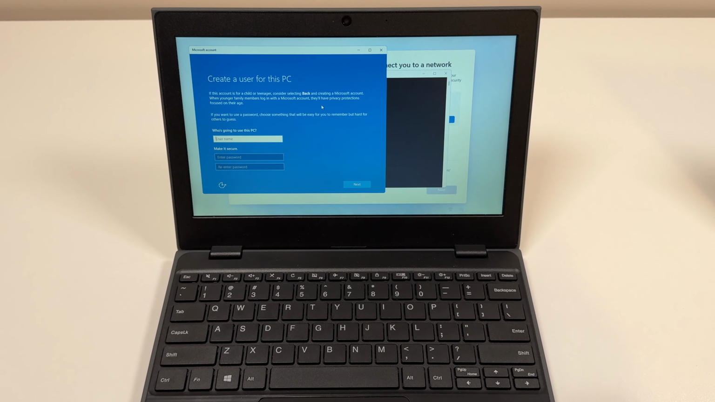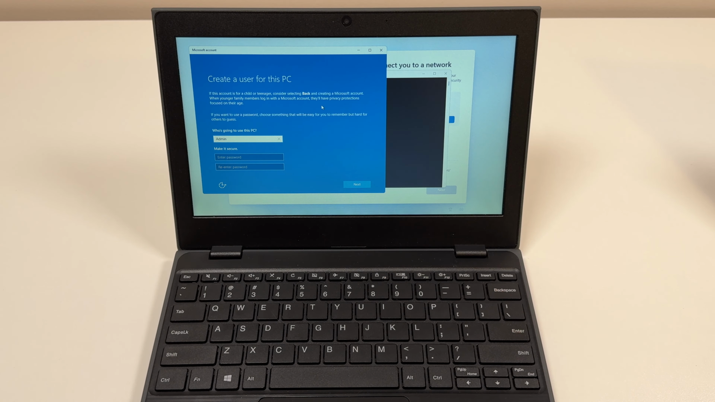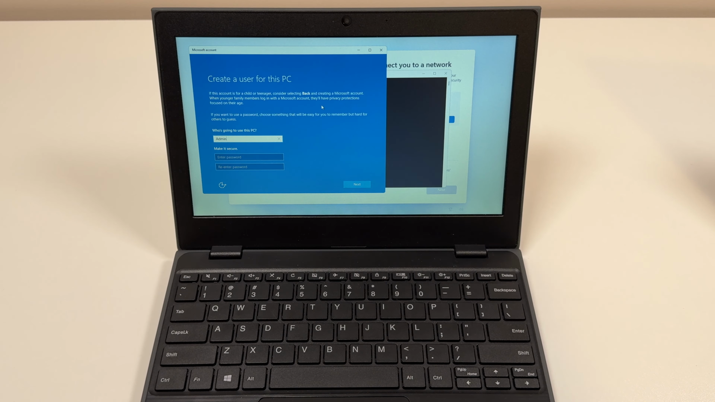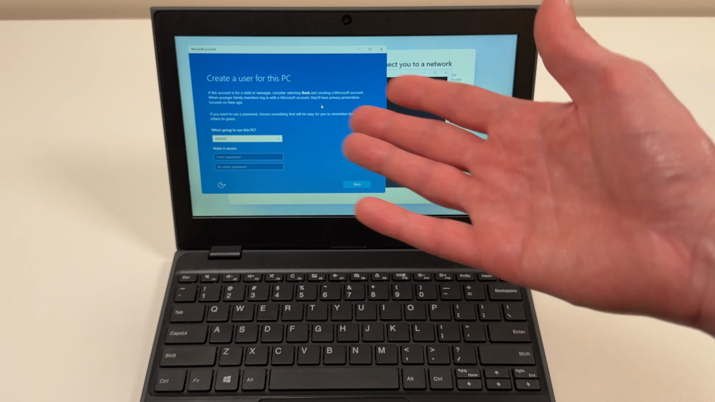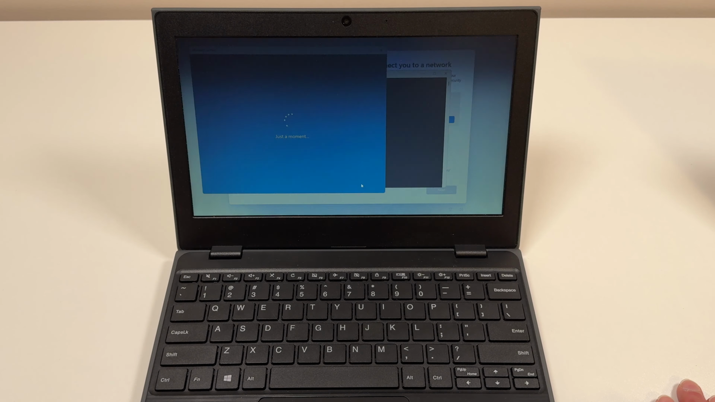So this is where you set up your local computer account. So I'm going to just do admin. No, this won't be the built-in admin. I'm just naming it admin. So it's going to be named admin instead of a person's name. Okay. You don't have to put in a password, but you can there. I'm not going to here. Go next.